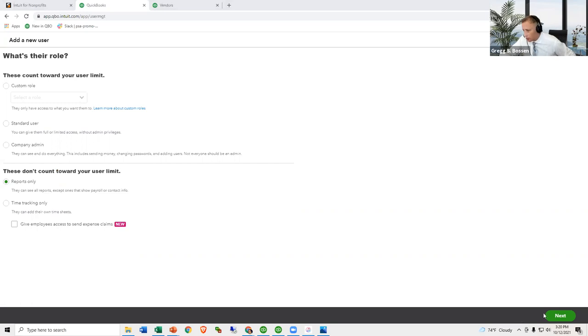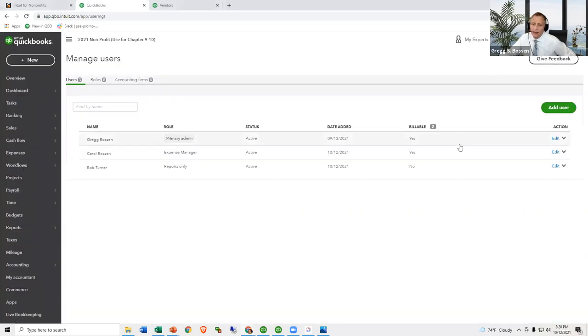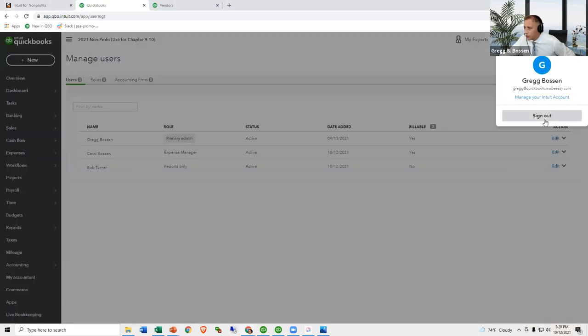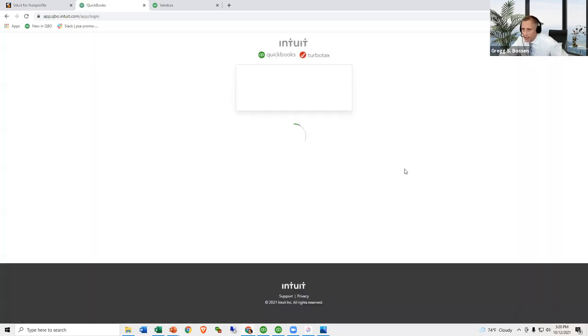Basically, you click reports only, you click next, you put the first and the last name of the person, you put their email, and then you send it to them. They open it up, they accept it, and then they'll be able to get in. But I'm gonna go in as Bob. He's a reports only person. And I want to show you what Bob can do. So I'm going to sign out as me, and I'm going to sign in as Bob.